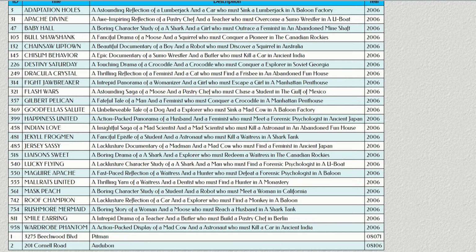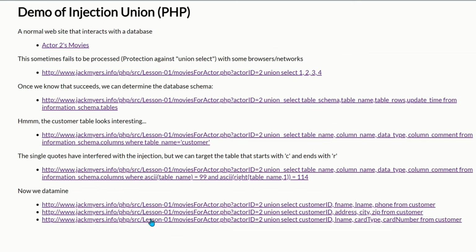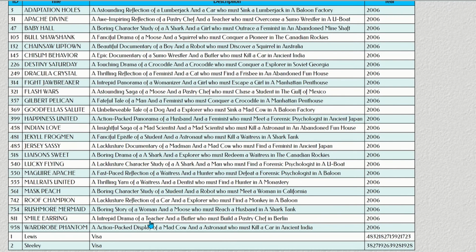Okay, so that's helpful. And then finally, I'm going to come down here and get their credit card information. And there is Lewis, and that's their Visa number. And here is Steely, and that's their Visa number. And suddenly, I've been able to take a simple movie query application and go someplace else. Go to the customer table and actually steal credit card numbers.